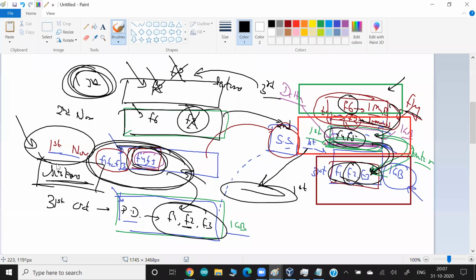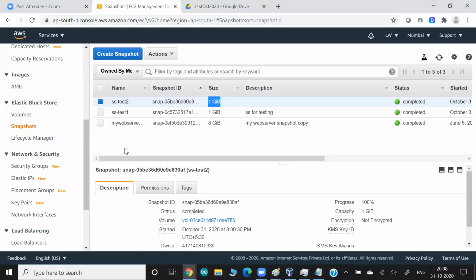So let me show you how to restore. Now we have two backups, and what I'm looking for is in this backup.